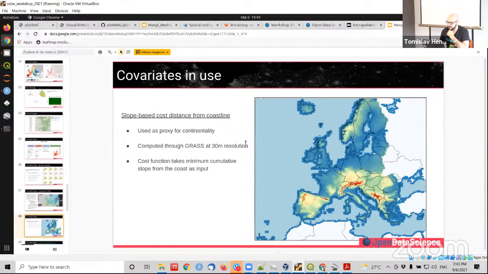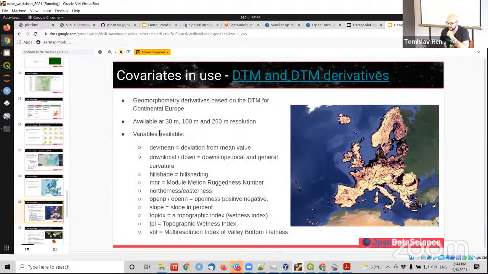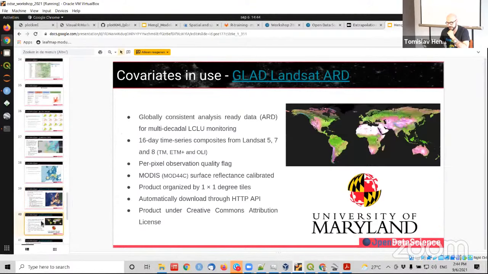Then from terrain, we use, for example, a proxy for continentality based on the distance from the coastline, and different derivatives from a digital DTM at high resolution for the whole of Europe, available at different resolutions on the data portal. We also use reflectance data from Landsat. This is different from the Landsat data that you can, for example, download from Earth Explorer, or that is available on Google Earth Engine, because it's reprocessed by the University of Maryland to be consistent across all the 3 Landsat satellites that we normally use, like Landsat 4, 5, 7, and 8.